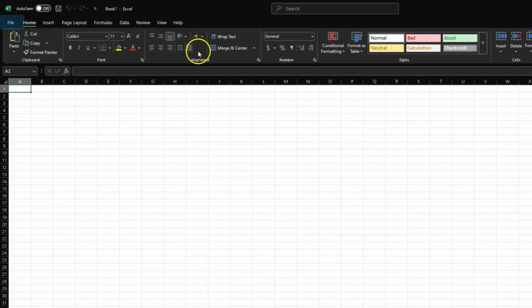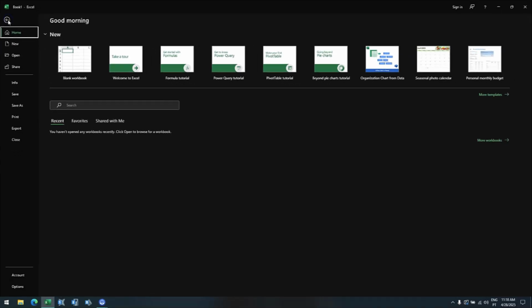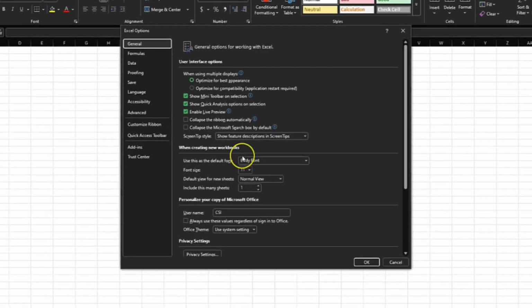First, we'll go to the top left corner and click File. Then we'll go to the lower left corner and click Options. And this will launch a new Options window, as you can see.